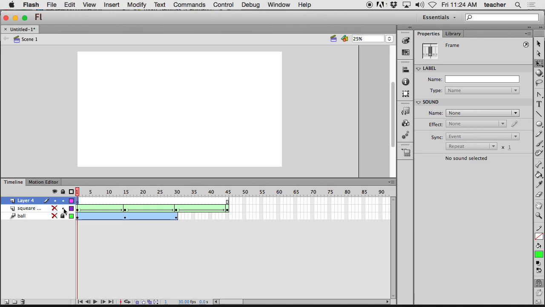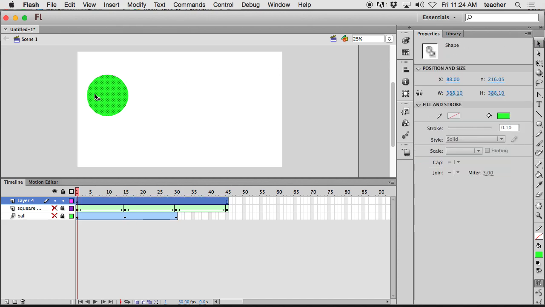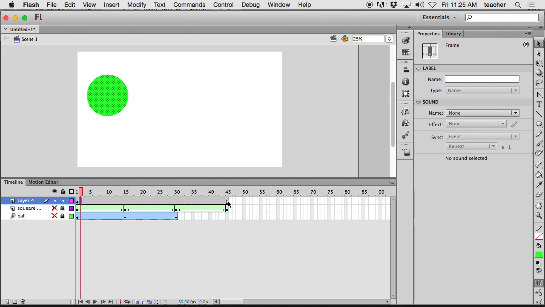Let me just hide that. Lock it. Here's a ball. Classic tween. I'm pretty old school, so I'll right click on this object. Mind you, I have a gray area because it went that long.